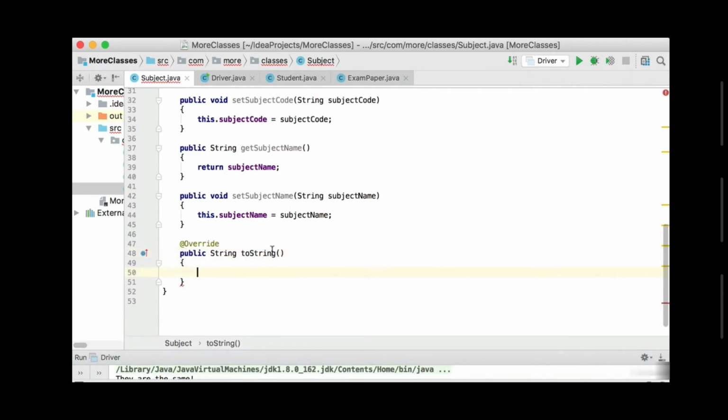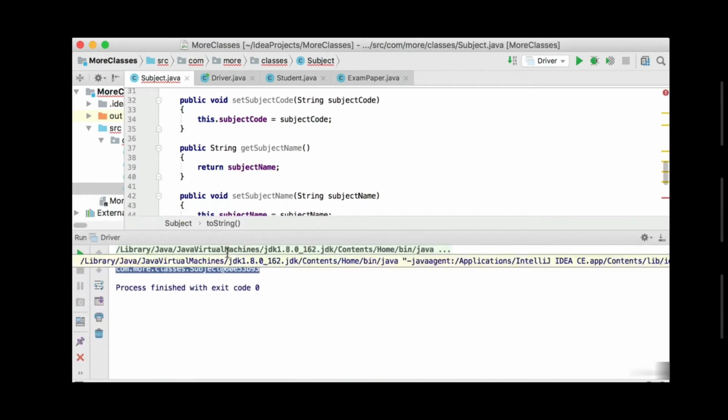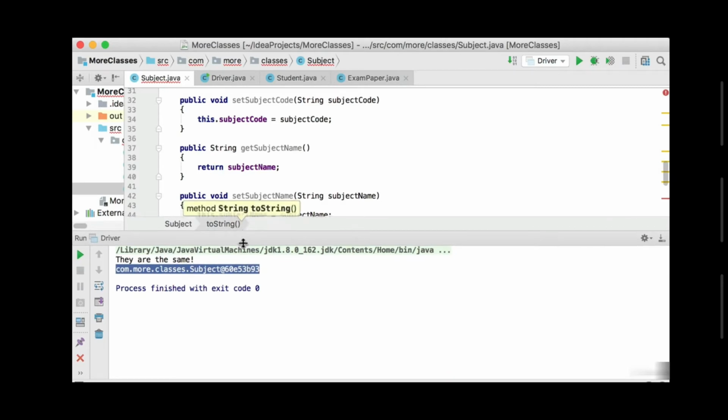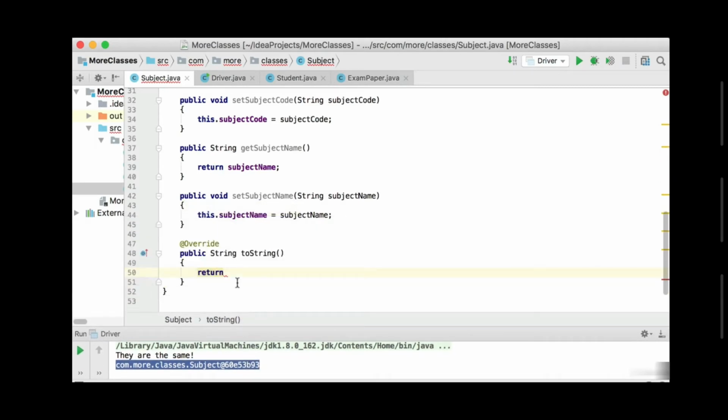So it must be exactly like this. It must be public String toString, exactly like that. Then we're overriding it, and then we're going to return a string value. So instead of printing out the object and it looks like this, whatever you return now is what it will print out there. So I'm going to say return.